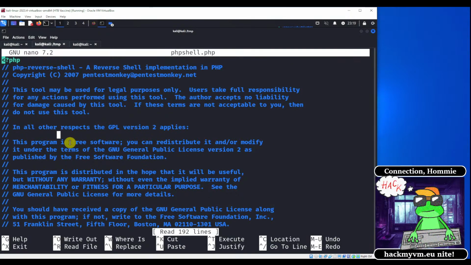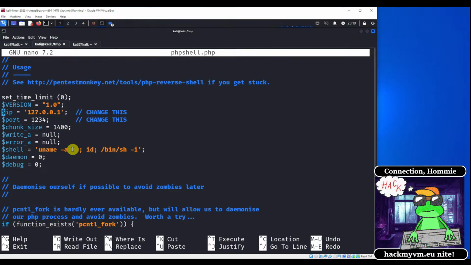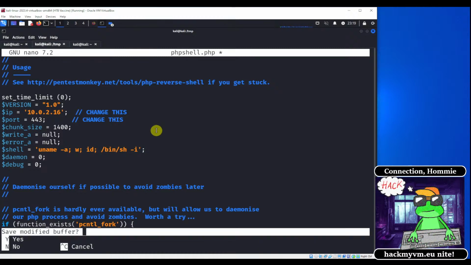Over here, we need to edit a couple of variables in order to get this working correctly. We need to change the IP variable and the port variable to match our attacking machine. Our attacking machine is going to be 10.0.2.16, and the port that we're listening on is port 443. We need to make sure that these two variables are correct inside of the php_shell.php file. And then we're going to save and exit.